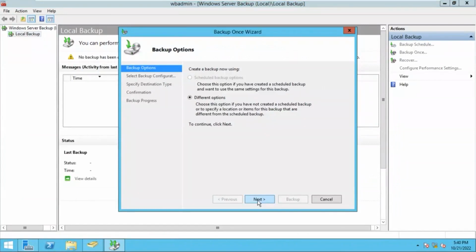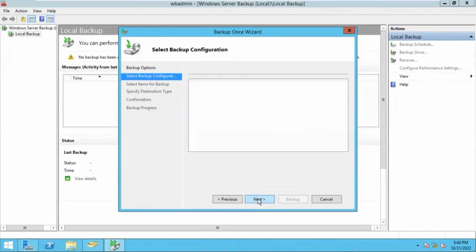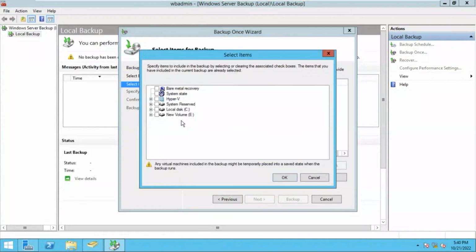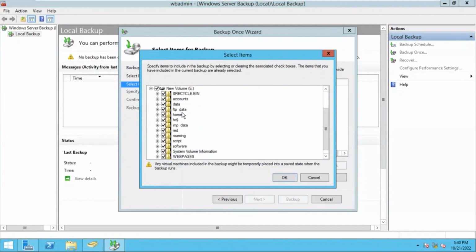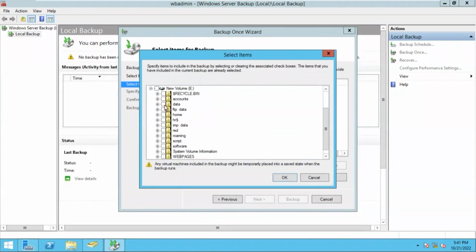then next, custom. Which backup do I want to take? Add the items in the E drive. Expand the E drive. It has selected all, so I can just expand the E drive. Which backup do I want to take? Select this. Yes, got it. You should get this box checked. Now you will get the next option.